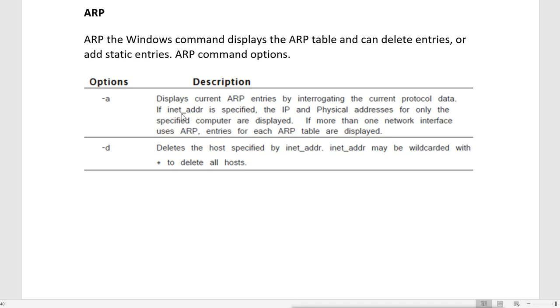So if we want to see the cache of our machine, we can run the -a option, which displays the current ARP entries by interrogating the current protocol data. If the internet address is specified, the IP and physical addresses for only the specified computer are displayed. If more than one network interface uses ARP, entries for each ARP table are displayed. So if you have more than one interface, it will show you more than one table, one for each interface. Then the -d option is to delete the host specified by the internet address, and the internet address may be a wildcard with the star to delete all hosts.